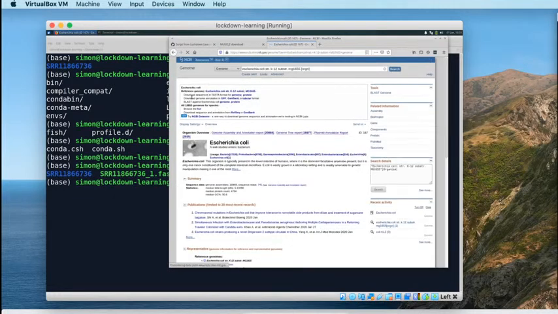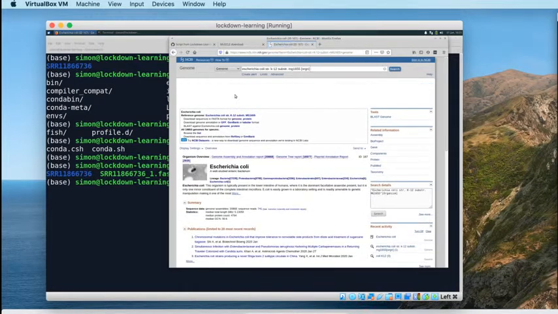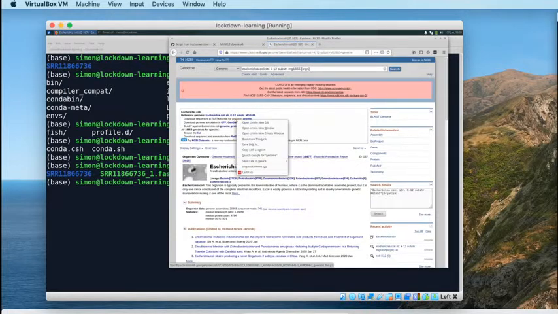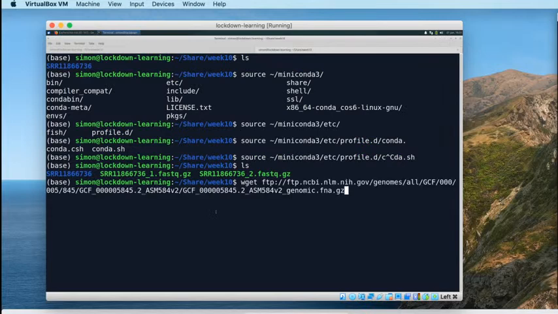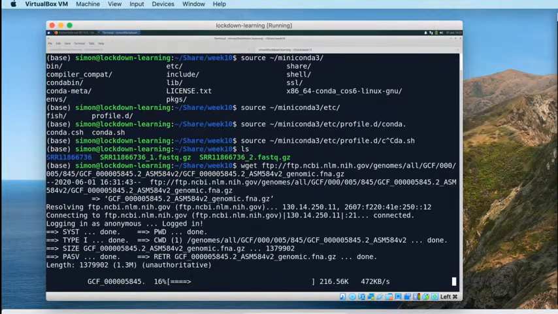So we want the download sequences in FASTA format for genome. So that's what we want. We want the genome FASTA. So I'm going to right click on that and copy link location. And then back in my terminal, I'm going to do wget and then paste in that complicated URL. Okay, so that is my genome data that I want to download from the NCBI. So that's my K12 genome. So off that goes to download.